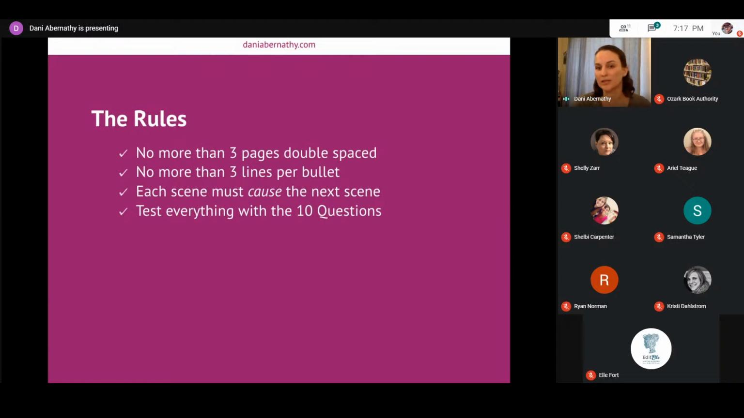So no more than 3 lines per bullet. So that would be each scene has 3 lines, each point has 3 lines. And that's because if you keep adding details and plot points and all these things, then you just get overwhelmed in the details and you can't see the bones of the story. Each scene must cause the next scene. So that's that "because of that" trajectory. If it's not here in your 3 pages, it's not going to be here in your 300 pages.